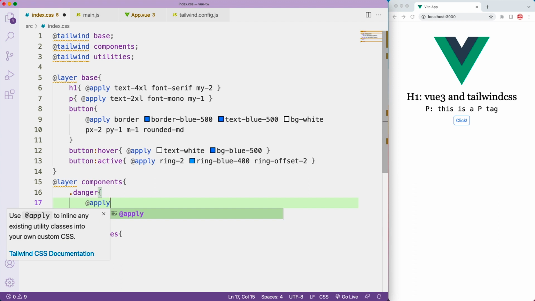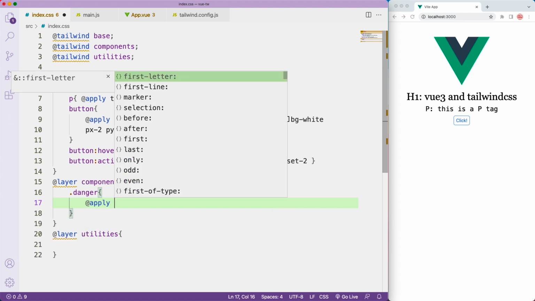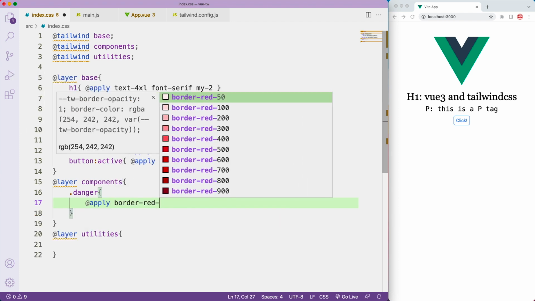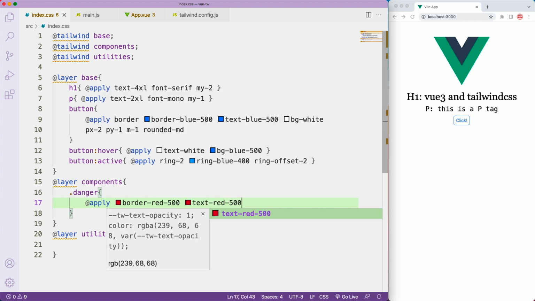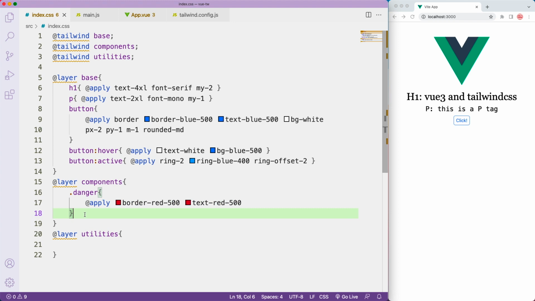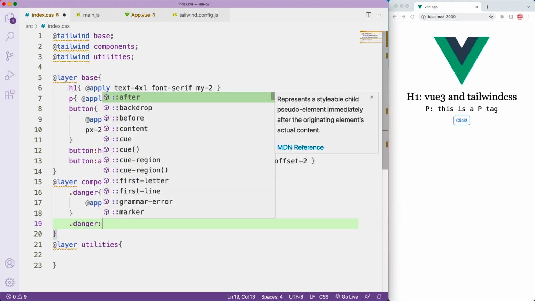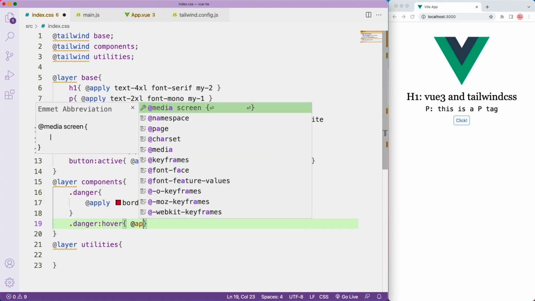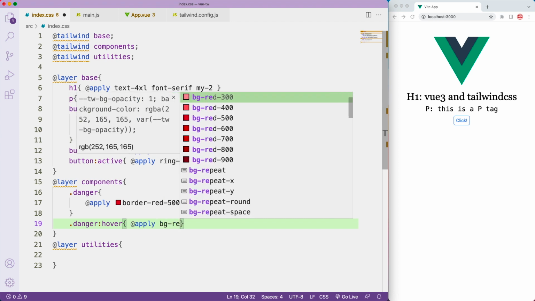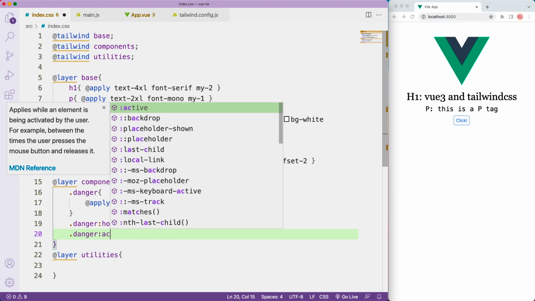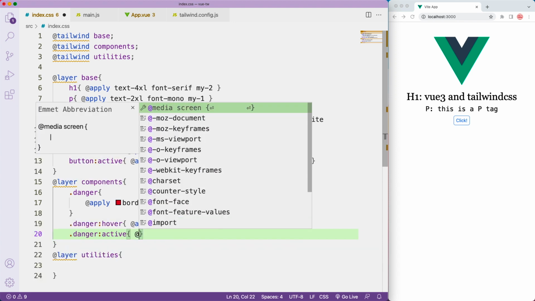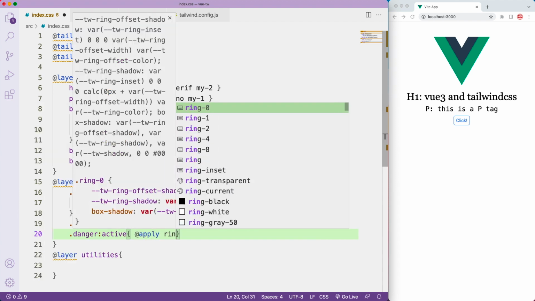We just need to override the default button style, setting a red border and a red text color. So in the danger class, we only add the border red class and the text red class. Other styles are inherited from the base layer. There is no need to set them again. In the hover pseudo selector, we only reset the background color to red. Likewise, in the active pseudo selector, we only reset the ring color. The ring width and offset are both inherited.